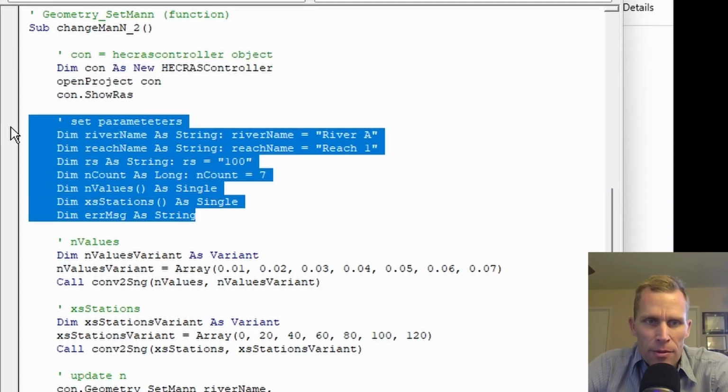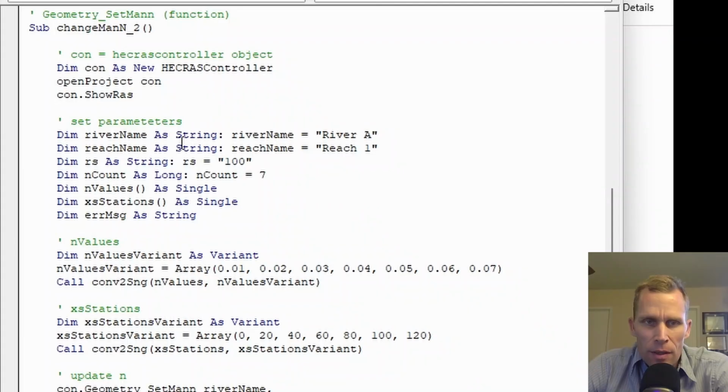We're going to set our parameters right here. So that's going to involve a little bit different parameters. This time, instead of a river ID as an integer, it's going to be the river name as a string, the reach name as a string. Remember, this is not a range of cross sections. We don't have that option with this function, but it's just going to be one single cross section.